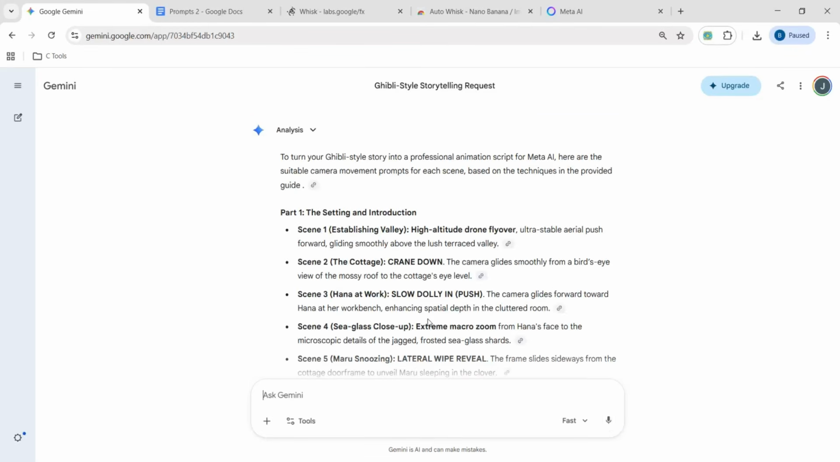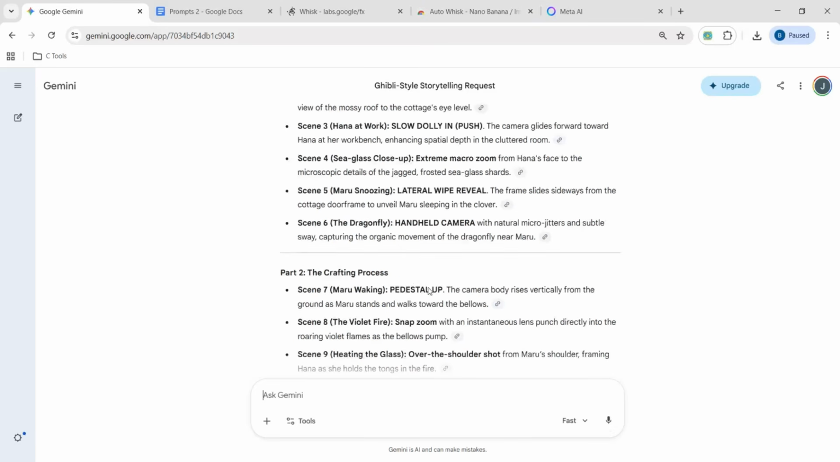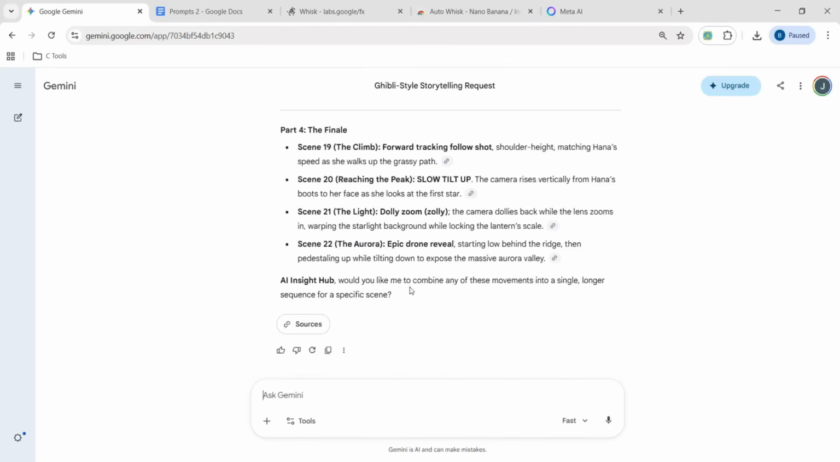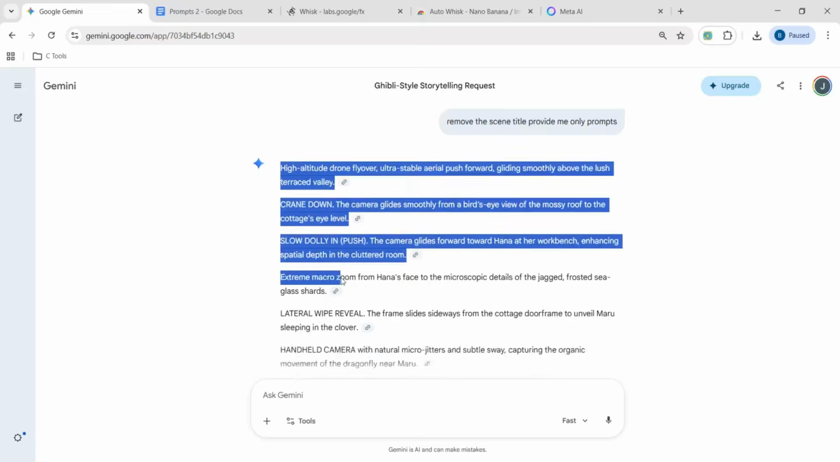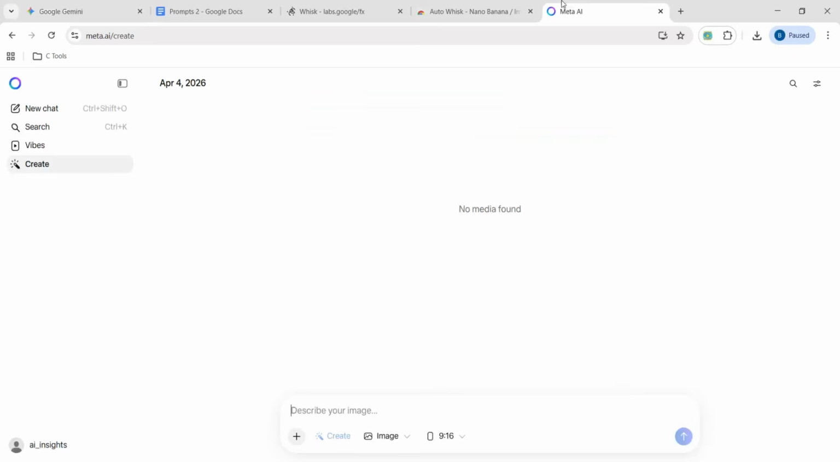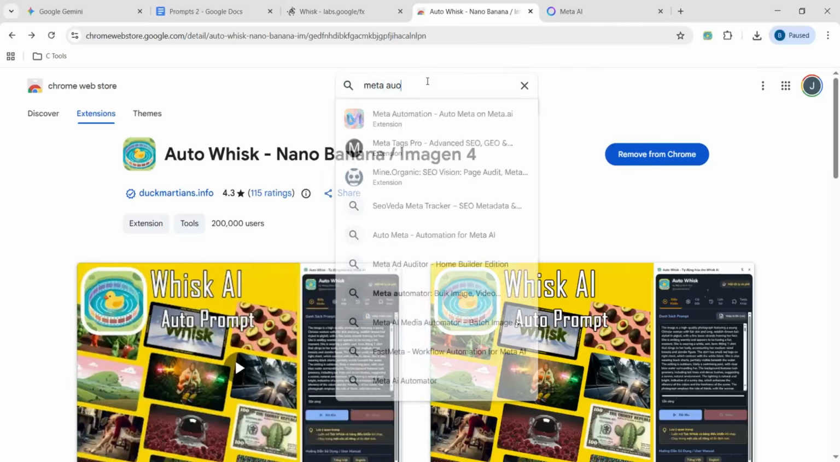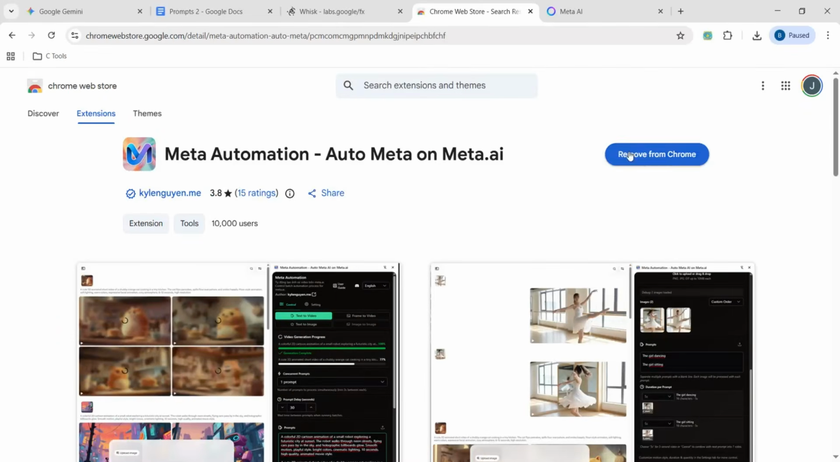our images. However, there is a slight issue where it has added unnecessary prompt numbering and scene titles. I will simply instruct the AI to remove the scene titles and provide only the clean animation prompts. It has now provided the corrected output. I will copy all of these animation prompts, return once again to the Chrome Web Store, and search for Meta Automation. Add the top extension to your browser, just as we did previously.